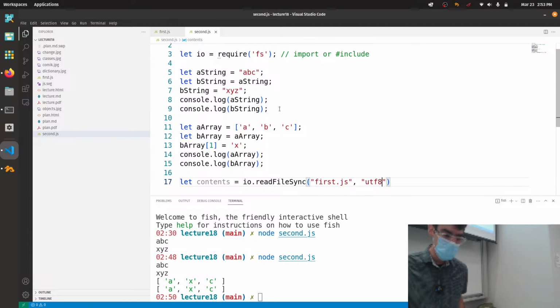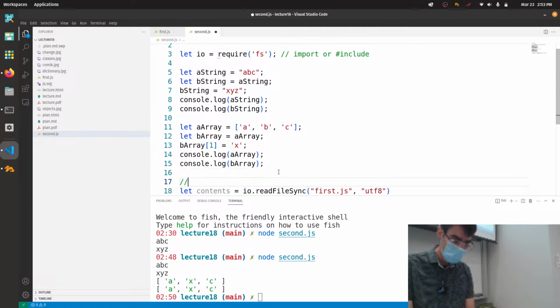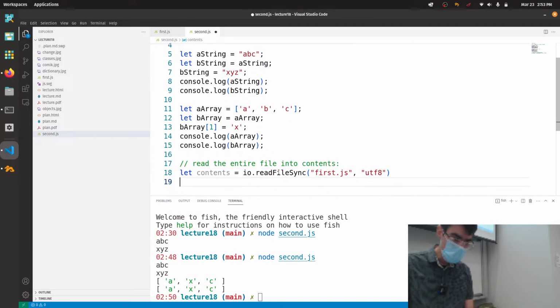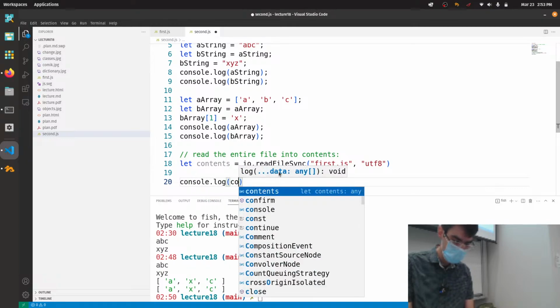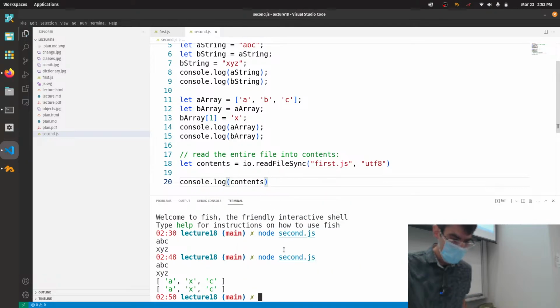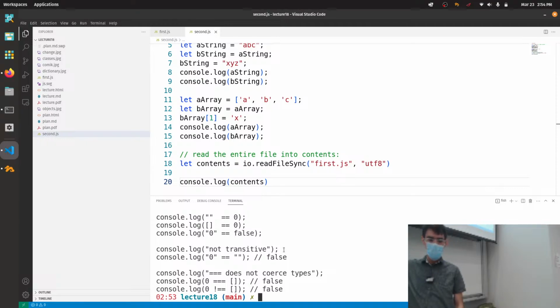So this is going to read an entire file into contents. And then we can treat this like a regular string. So I can say console.log contents. Provided that first.js exists in this directory, I should be able to run second.js and then have it just print out the entire contents of that first.js.